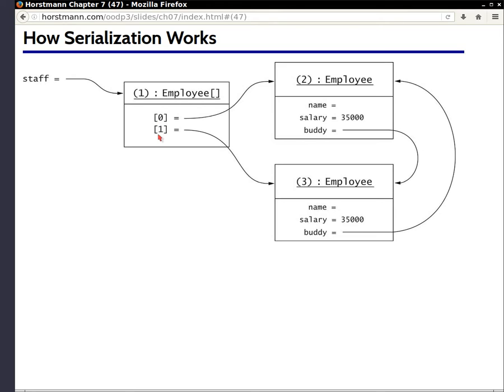Then for an array, it's simply going to go on and serialize each of the elements. So for this one, it's going to say, this is element number 2. Then it's going to serialize the name, which is a string. It's just going to write out the string. It's going to write out the 35,000. It's going to then look at this reference and write it, saying this is employee number 3. Notice that this employee class is a little bit different than the one we had before. Here, just to show off the cycles, each employee has a buddy. That's also an employee, just for show. So this guy's buddy is the other one, and the other way around. So it's going to write down this buddy as number 3.